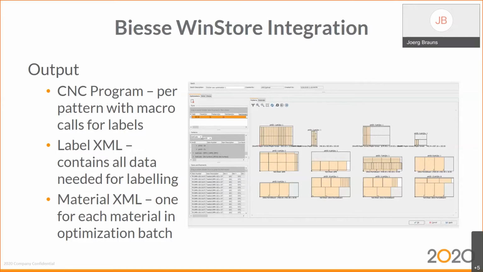So that information is sent directly from Insight into the WinStore system, and then basically WinStore does the handling at the end of the day on its own, so that they know what needs to be cut and in which kind of sequence it needs to be cut. So again, there's no need for manual sorting or anything else. All of this information comes really from Insight at this point in time.